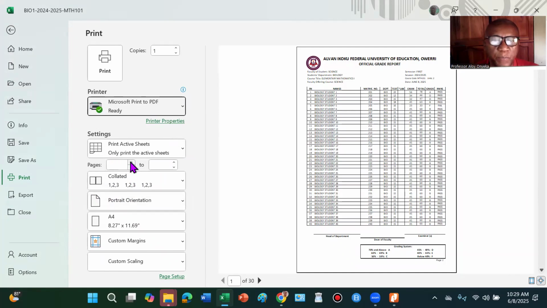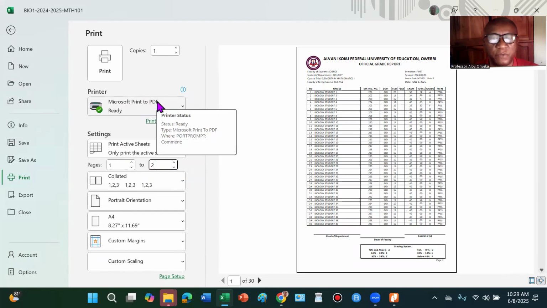Then you select the range of pages. We are printing from page 1 to page 2. Okay, that's all. So click on Print, change this to Microsoft Print to PDF. If that is not your default printer, then select the range of pages. If it's only 1 page, you just say from 1 to 1. If it's 3 pages, you select accordingly. But for this one, we are selecting from page 1 to page 2.